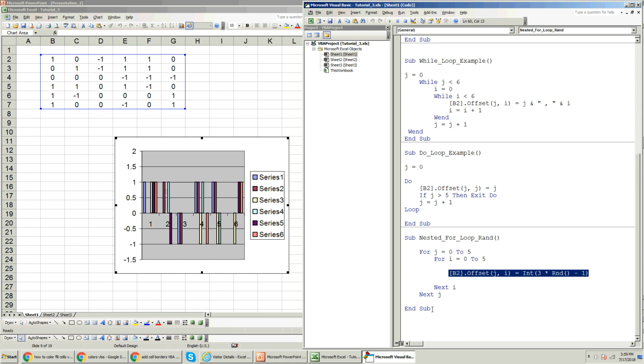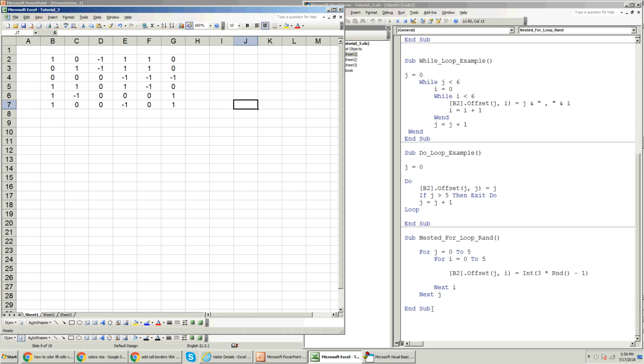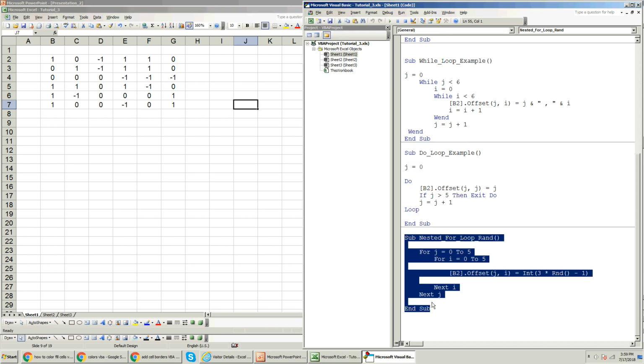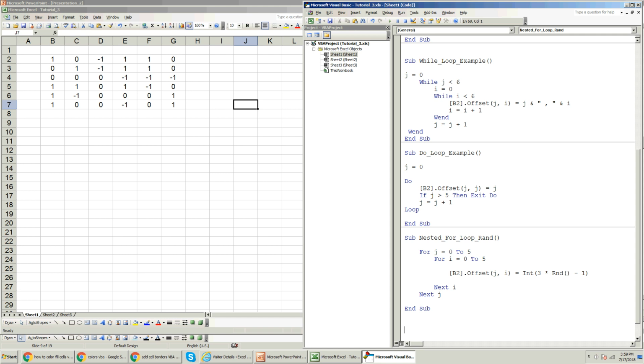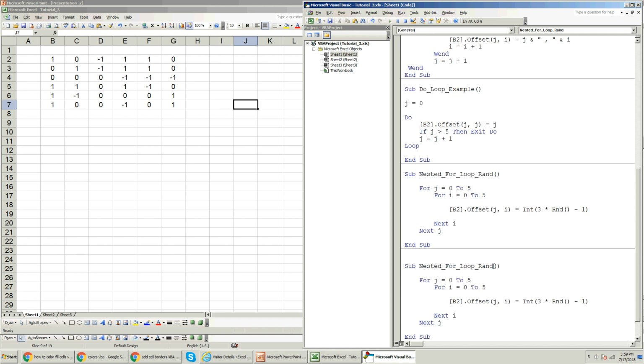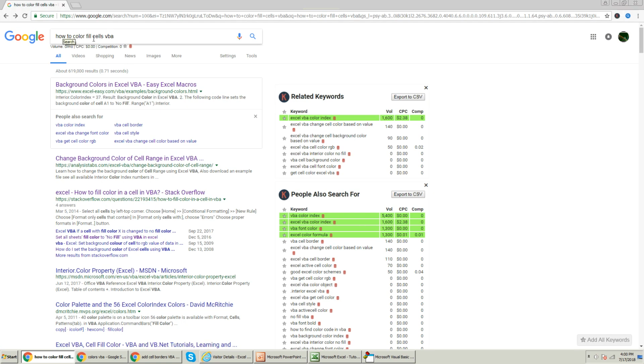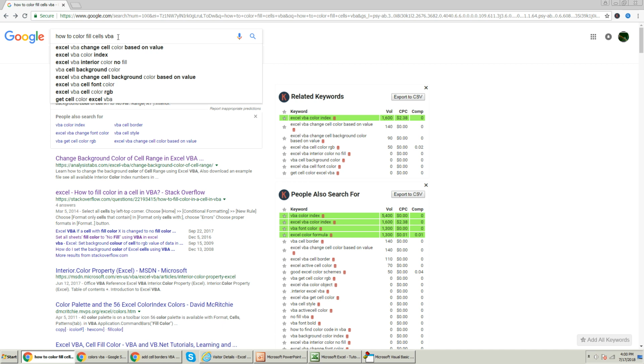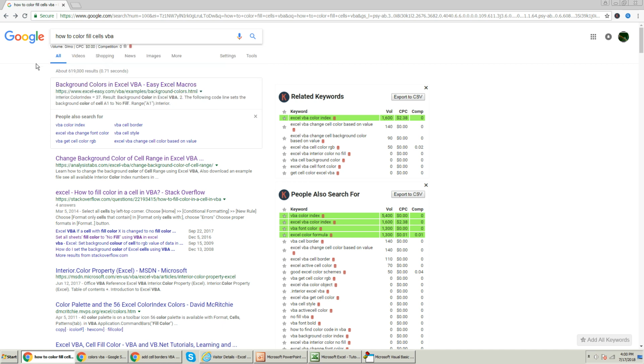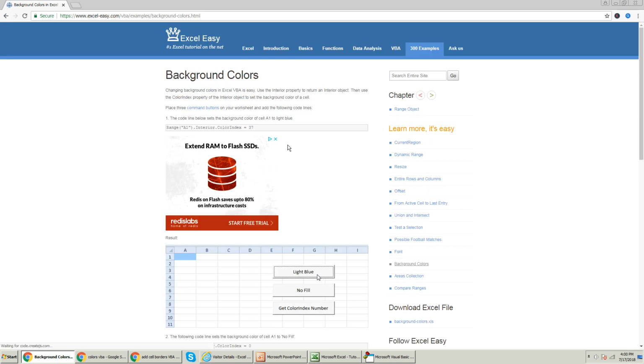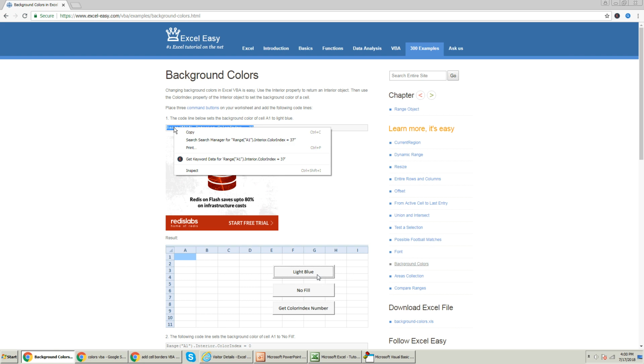Alright, so let's go ahead, delete this chart, we don't need it, copy one of these macros, okay, copy, and paste it, Control V, and let's call it, we cannot leave the same name, let's call it nested for loop color fill. Okay, and here we go to Google and say how to color fill cells VBA, or how to color cells. So it's not so strict how you do the query. I just type this, how to color fill VBA, and then go in and copy this little thing, copy.